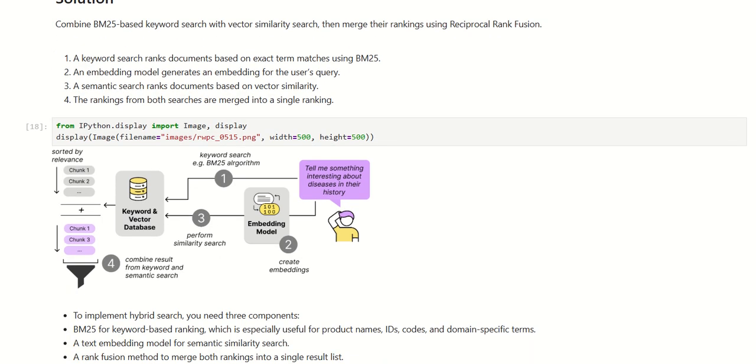You can see the flow: sorted by relevance, chunks go into the keyword and vector database. One path goes to the keyword search with the BM25 algorithm. The other takes the user request, for example "tell me something interesting about the disease and its history", creating embeddings and performing the similarity search. Both are searching the knowledge base, and then it provides the response. So this is the flow.